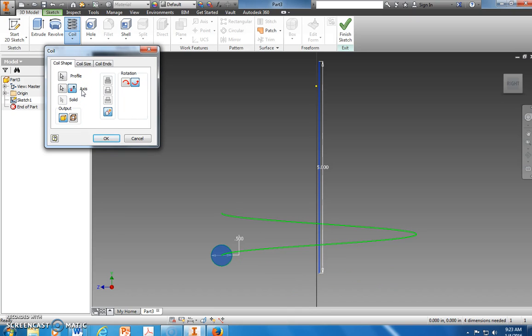The next thing that we're going to have to do is we're going to have to look and click on this tab right here that's called Coil Size. And there's two options in here that we're going to have to change. The first option is going to be pitch. This is essentially the slope of the coil. Okay, so this circle is going to rise at a pitch of 1 inch. Now depending on the coil or the spring or whatever object you're drawing, that's something you're going to have to measure. For right now, I'm going to leave it at 1 inch.